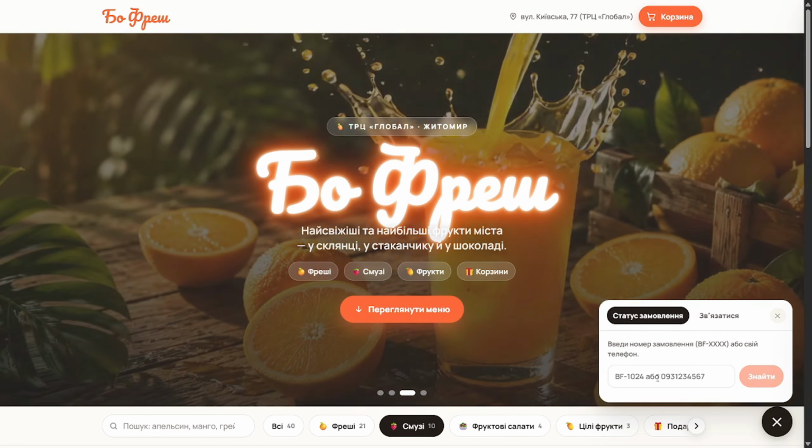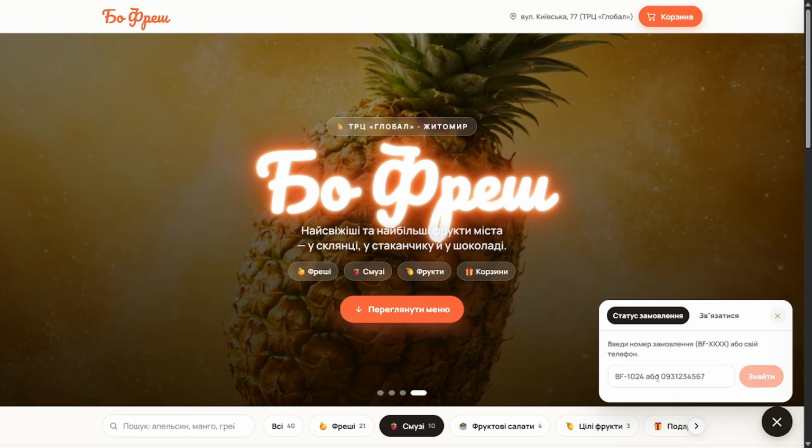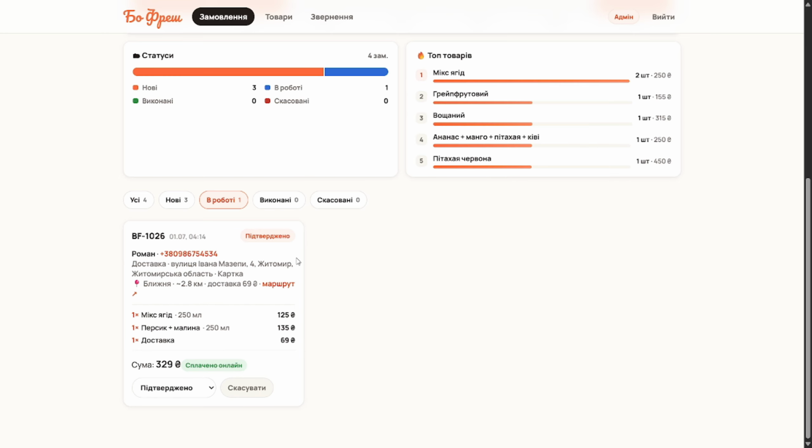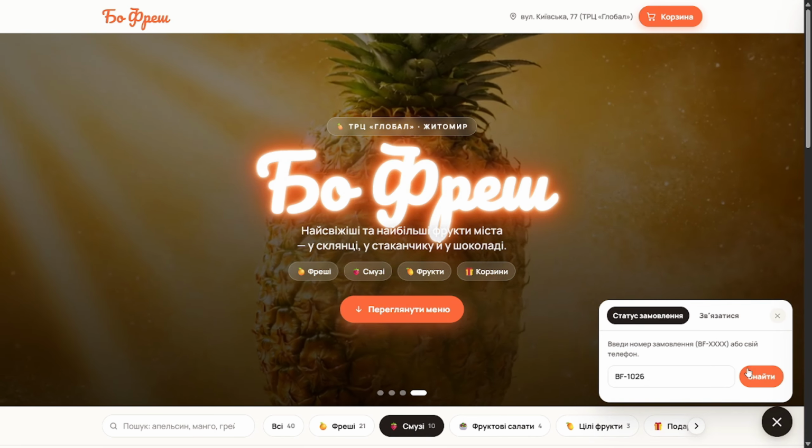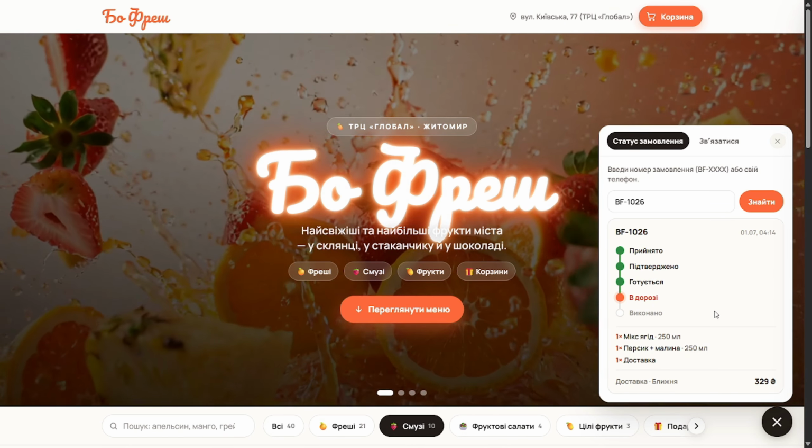Let me test this right away. I'll check one of the currently active orders in the dashboard. Okay, found an active order. Let me change its status here from confirmed to on the way right away, just to make it more illustrative. Let's take it by order number, back on the main site. I paste the order number here, click find, and the information shows the current status, on the way.